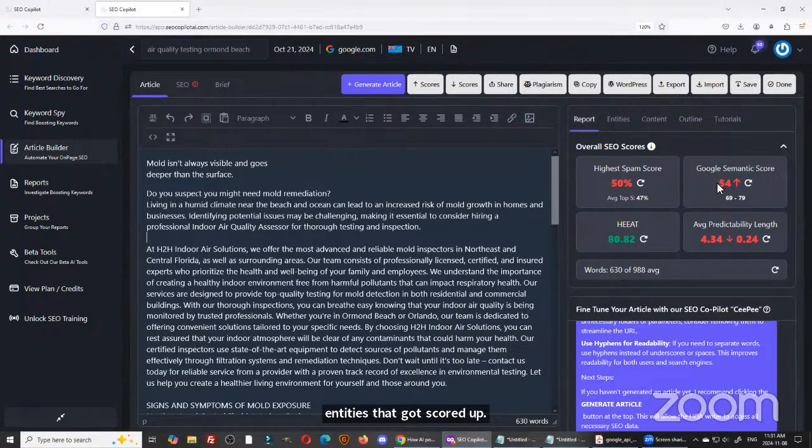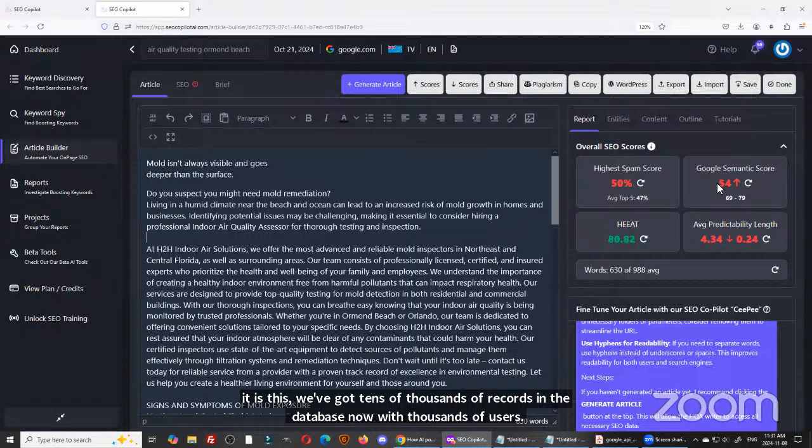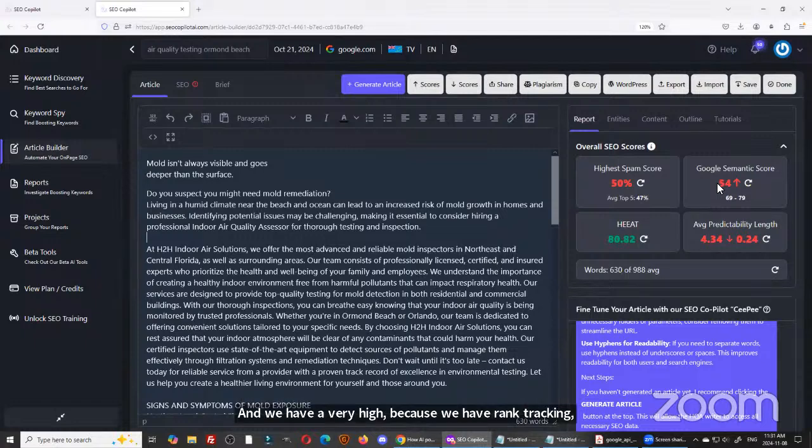And it is this: we've got tens of thousands of records in the database now with thousands of users. And because we have rank tracking, we have a very high statistical correlation that tells us that you need to have the actual on-page keywords. Believe it or not, it is worse to be lower than the range of scores. It is worse to be lower, to be under-optimized, than it is being over-optimized. You're allowed to be even a couple points over this. So this score is too low. If this score is out, under is even worse, then there's a really big black X on your page of getting it to rank and stick.